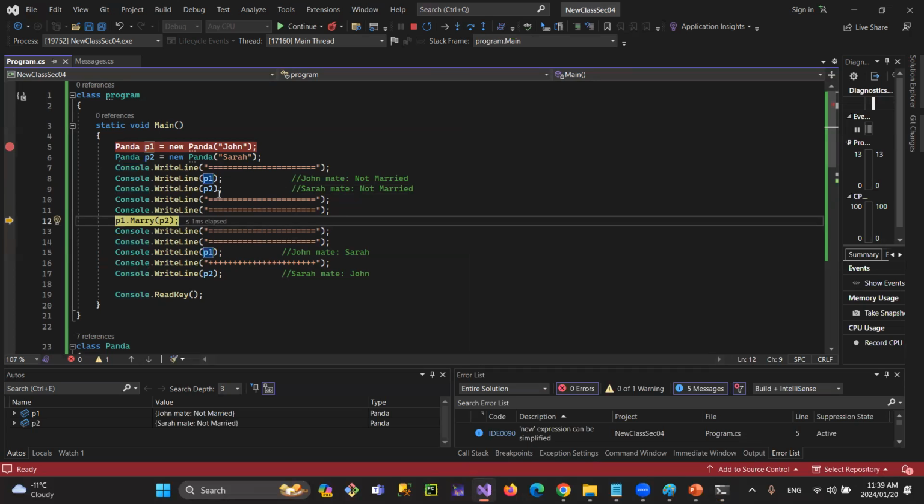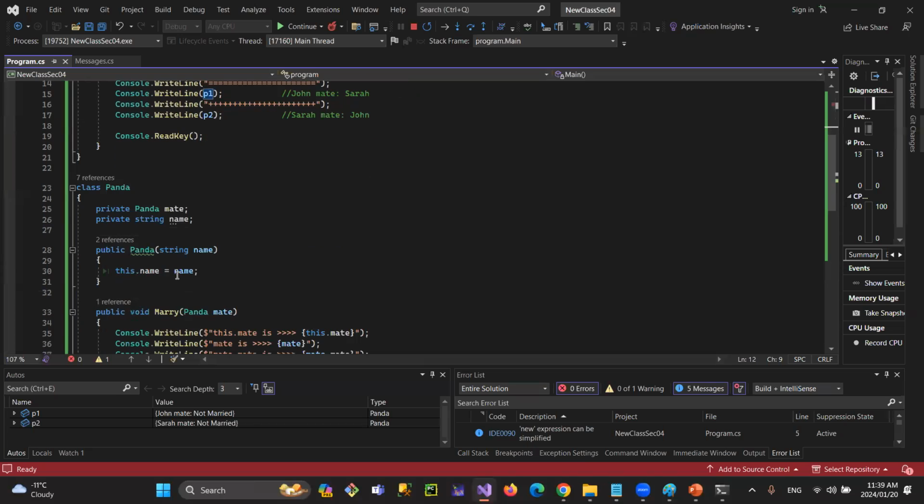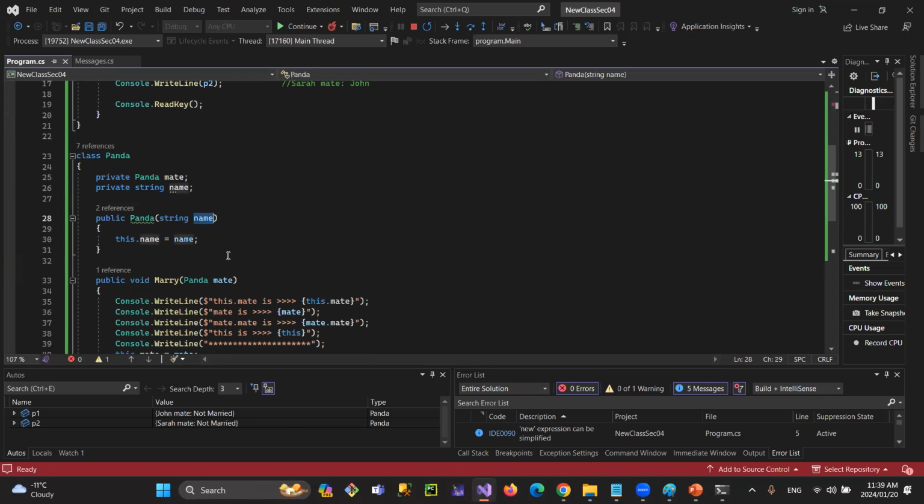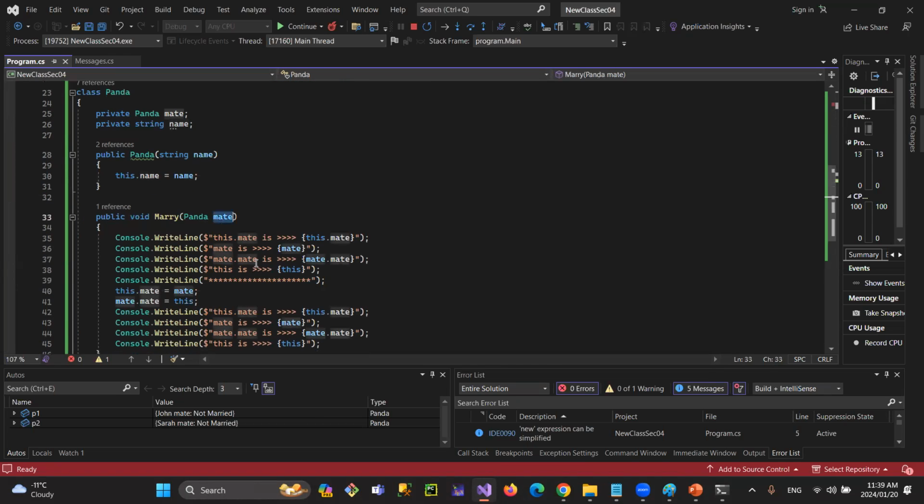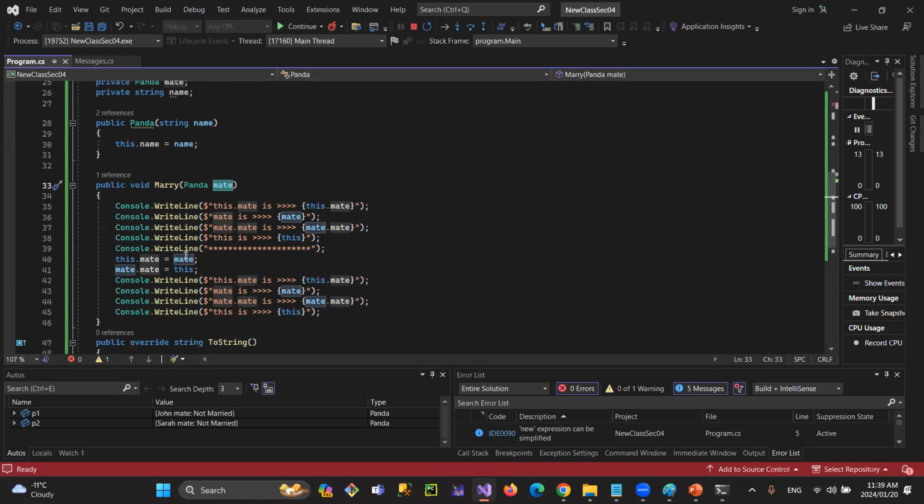And then again, I'm going to go to the next line. This is the first time that I say P1 dot, I call what? Method Mary. And what is Mary doing? Mary is going to say whatever the mate that you're going to pass, we are going to pass P2. Who is P2? Sarah. We say that, and I intentionally want to step into.